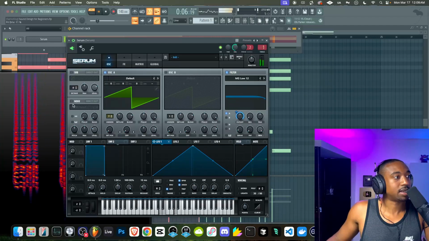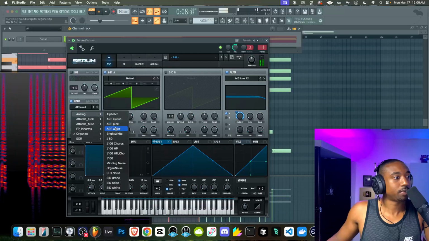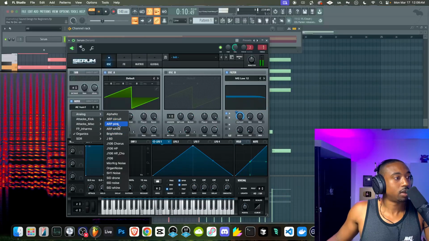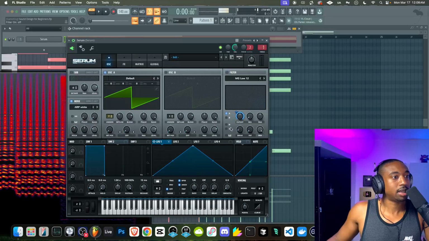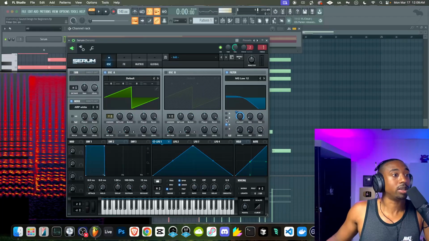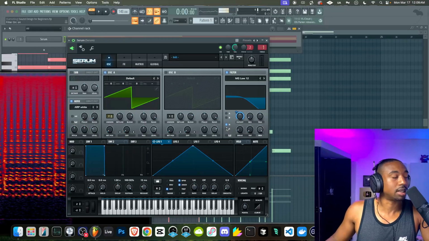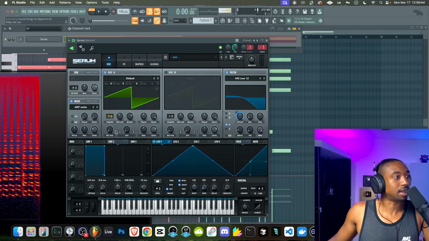Okay, so now we have a dope sound. Let's add some white noise in here. Actually, you know what we should do with that? Let's add white noise, but then run the noise through the filter. So in Serum, you can actually select which things go through the filter. In this case, let's select the white noise.